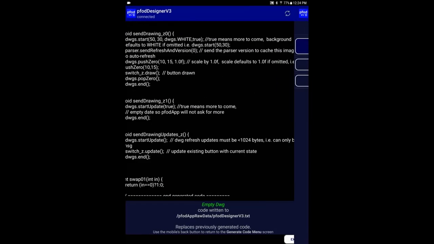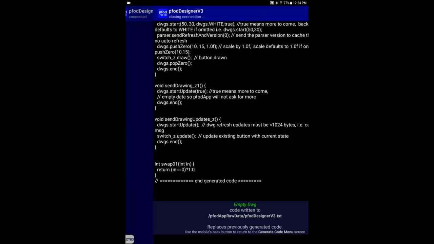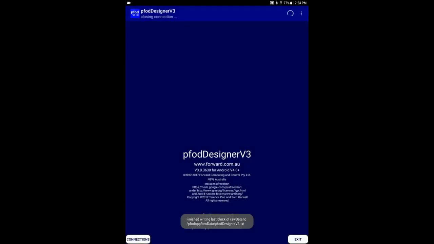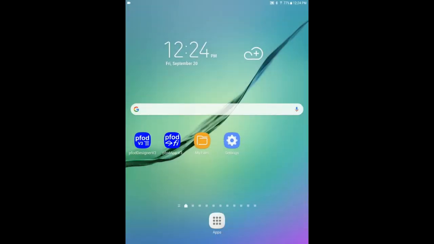Write code to file. Then we'll exit the program. Everything will get sent to that txt file. And we'll transfer that to the laptop, and then I'll see you over at the laptop.